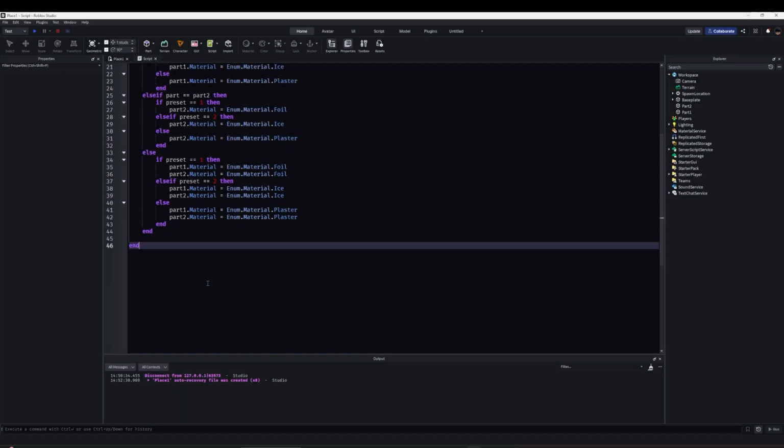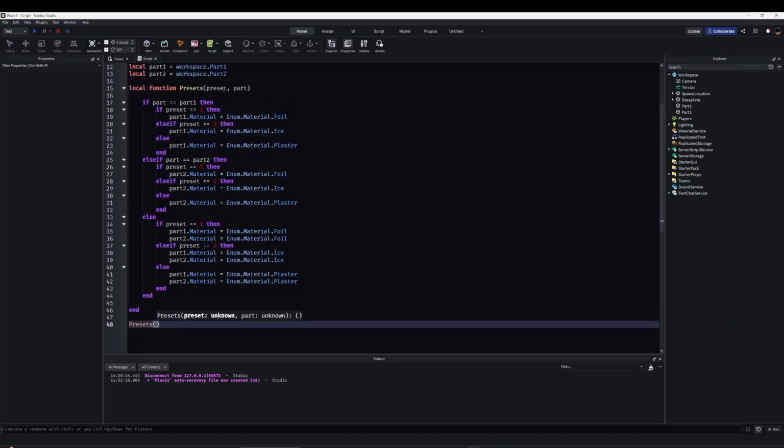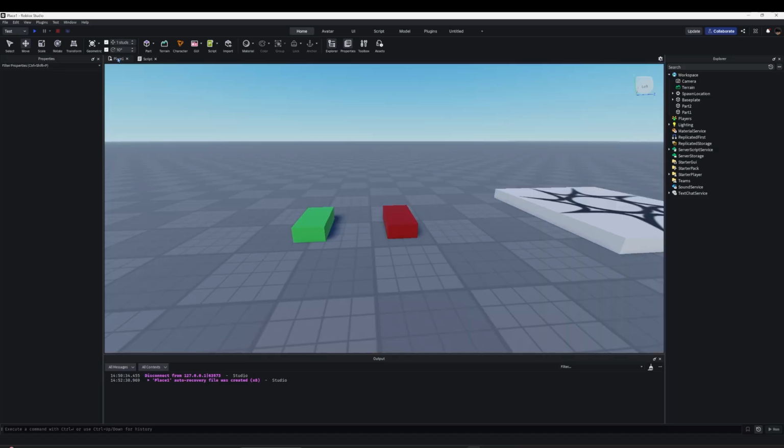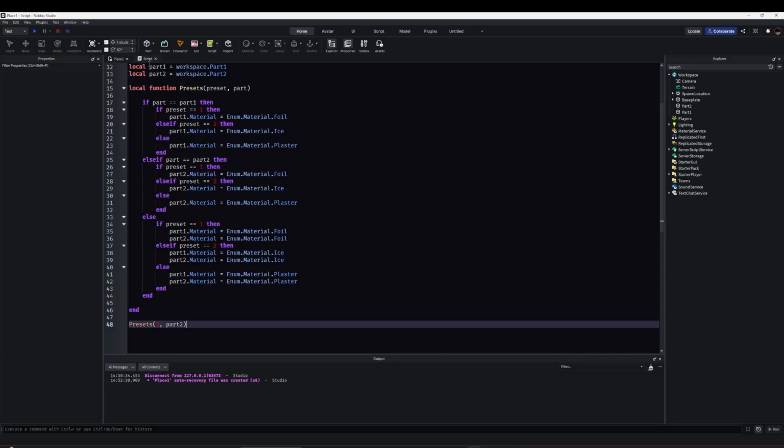So remember, we've got a caller function. So down here, let's do presets, and say we want to send in preset 1, and we want to go ahead and send in part 2. So remember, if we go to our game, part 2 is the maroon. And since we sent in preset 1 with part 2, it's going to go here. Is it part 1? It's not. Else if, is it part 2? It is.